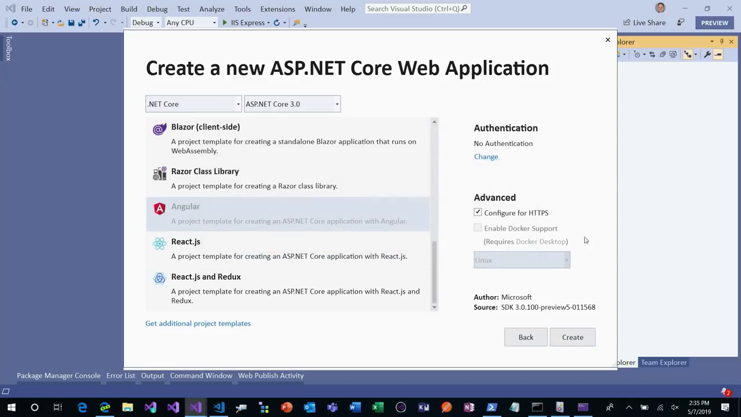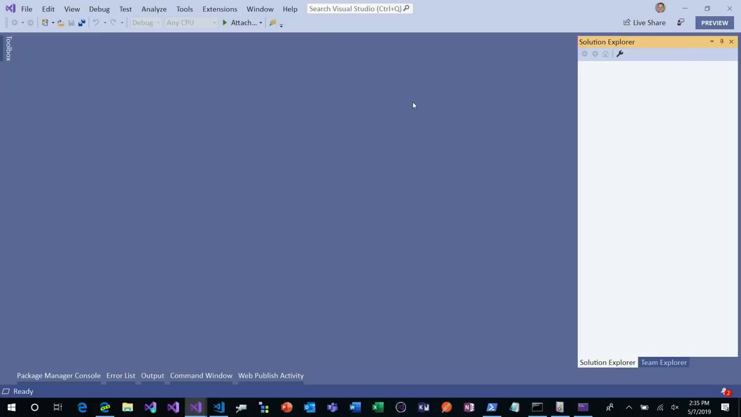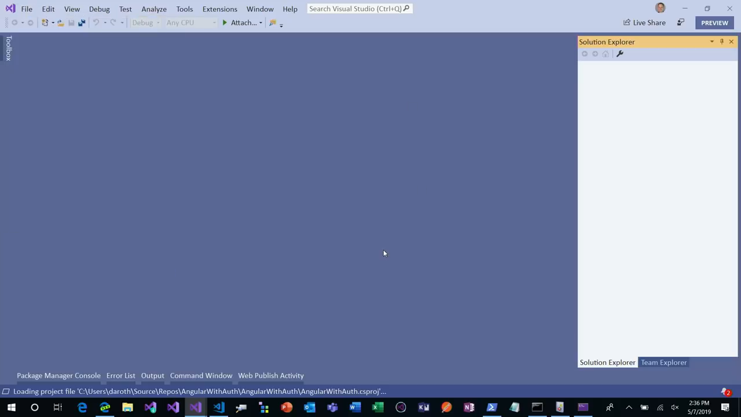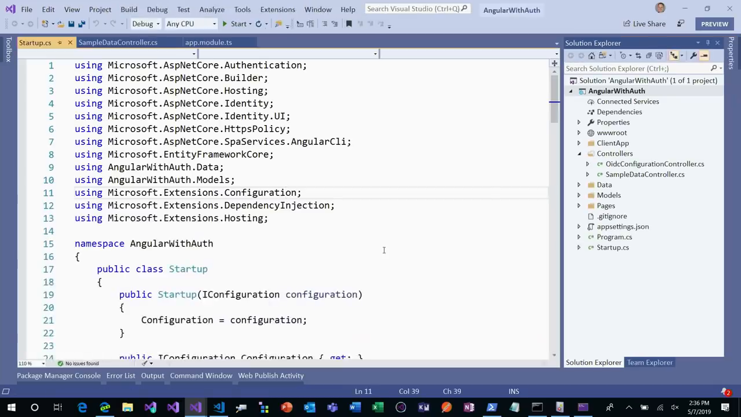I could do that, but then I'd have to wait for the NPM restore to complete, and life is too short to wait for NPM to restore. So I'm going to go ahead and open up an existing Angular app that I've already done the NPM install on, and we'll just run it real quick so you can see that auth is set up there.